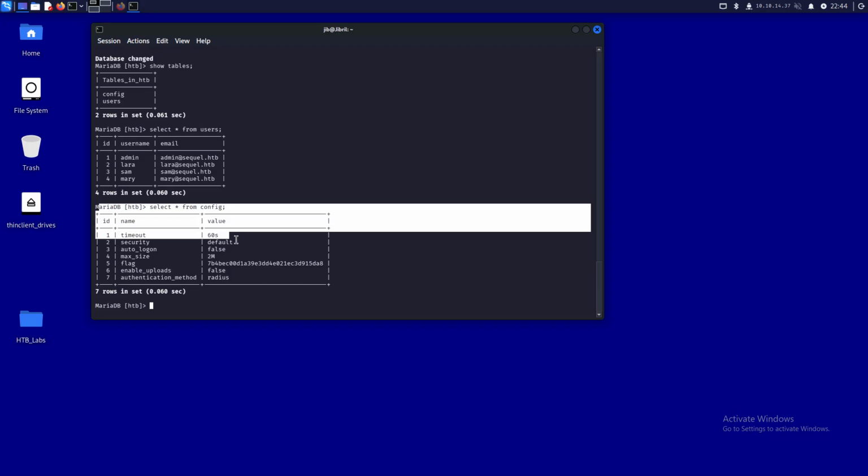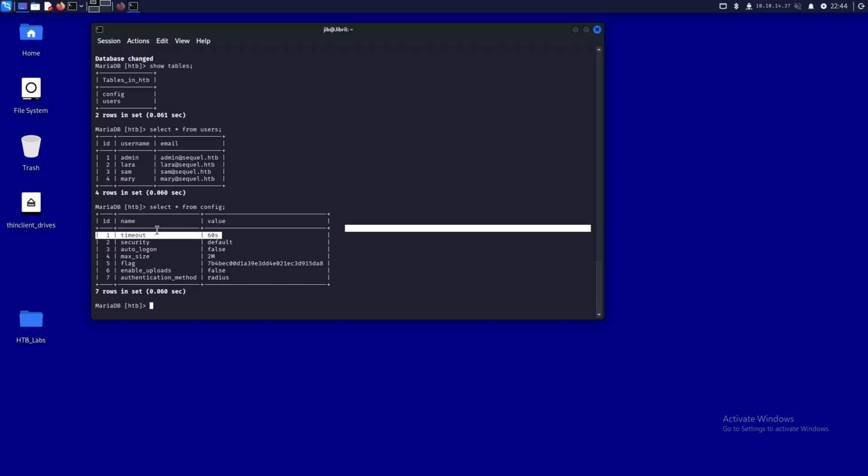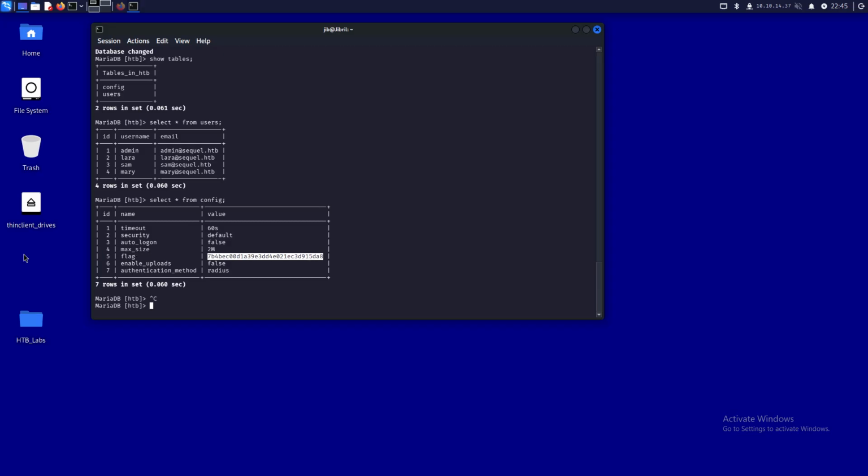Here we get just the default values that you put into this server itself. We have the timeout value, how long it will be until the service times out, security, its default security, auto logon, the max size, and we get the flag. Inputting this flag will go ahead and help us complete the lab itself, and that is it.